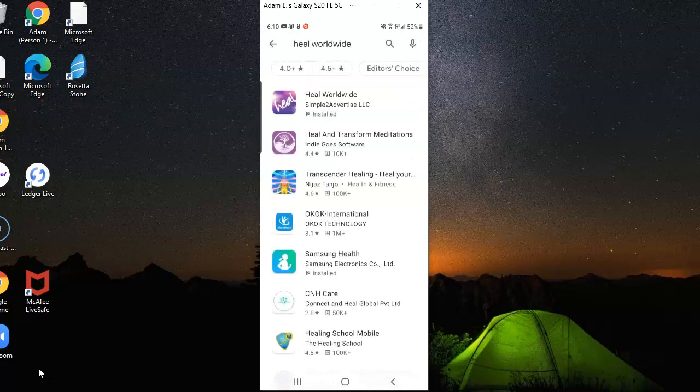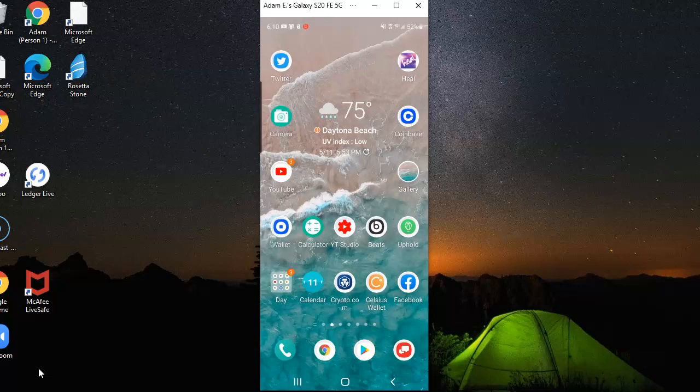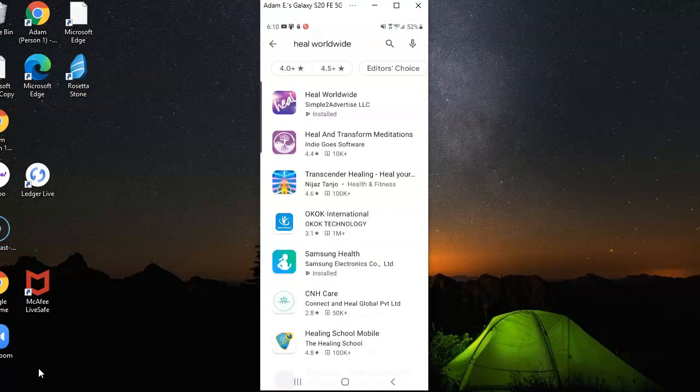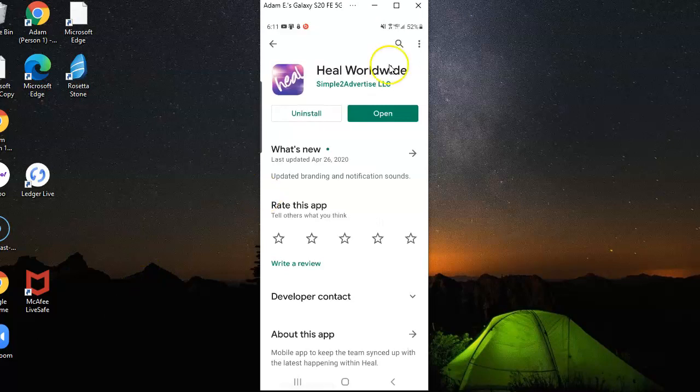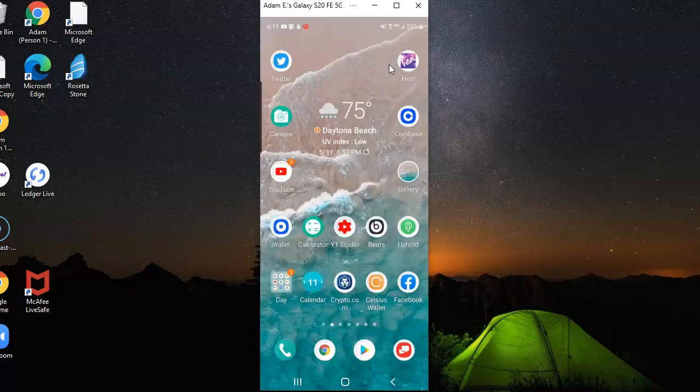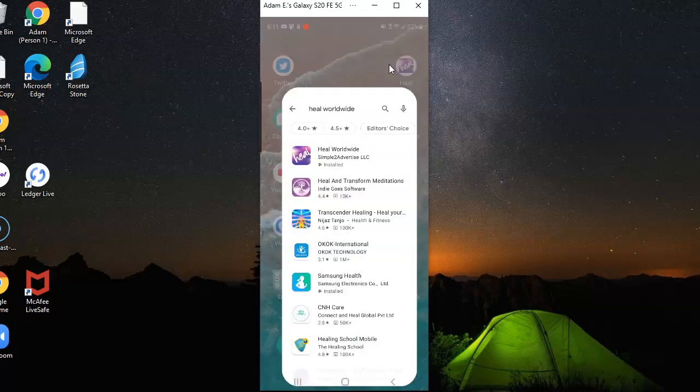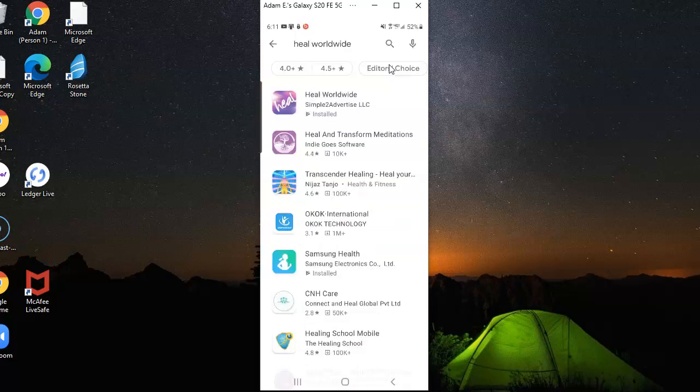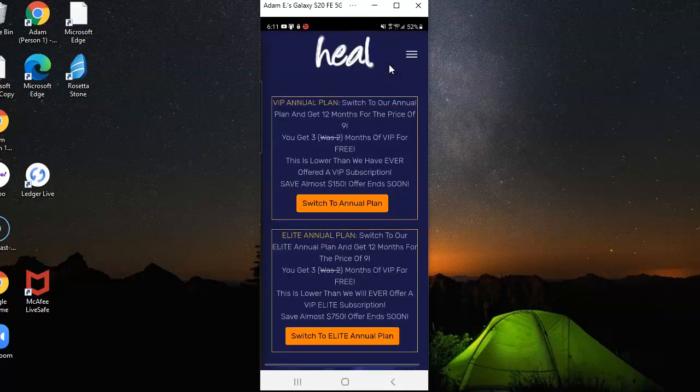Now, as you see what I just did there, I downloaded the mobile app. I already had it installed, but I'm showing you exactly how to do that. I have an Android, so I'm looking for the Play Store icon. Then I'm typing in Heal Worldwide, and then I can open it right there. So let me do it again. Play Store, then Heal Worldwide, and then I'm going to open it up right there.